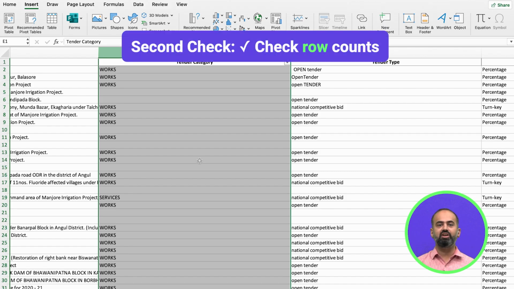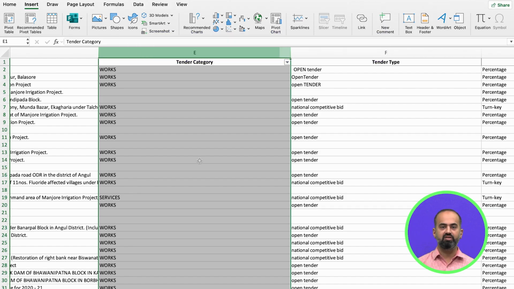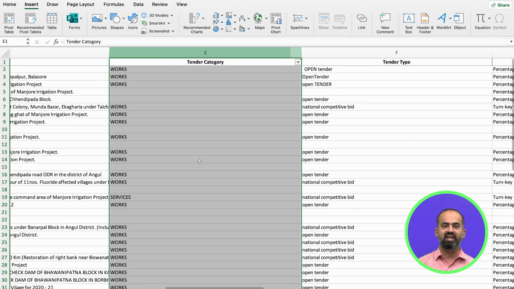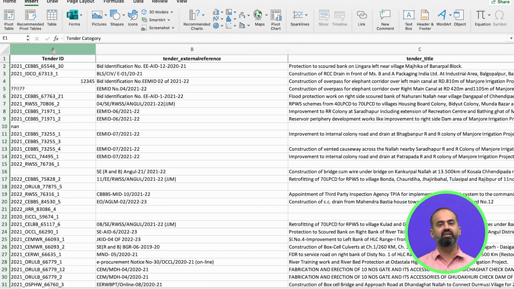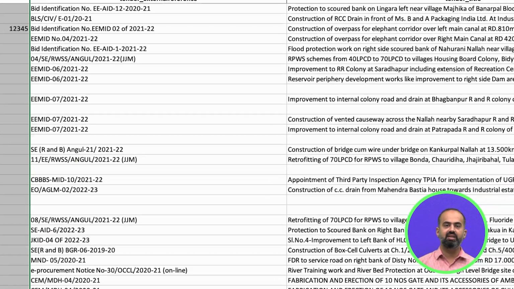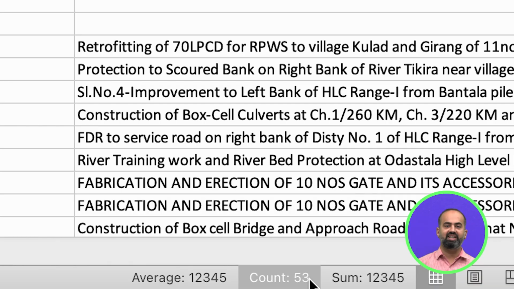Second check, go to your tender type column. Before, we had different variations of open tender. Now, we should see only standardized entries. Perfect. Third check, let me look at the row count. Our dataset originally contained 59 tender rows. After removing 7 duplicates, we were left with 53 unique tenders.